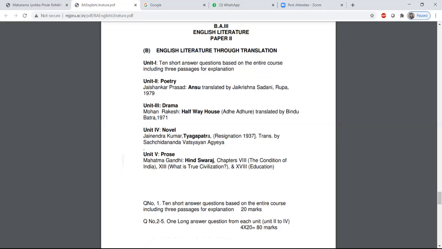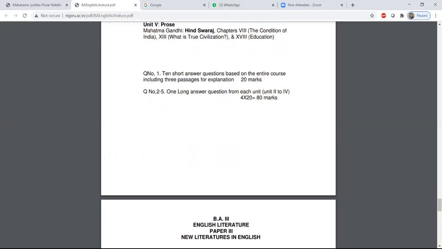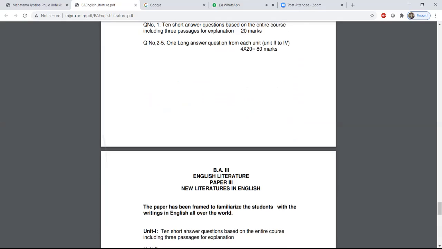Although we don't teach this paper thoroughly in our classes, if you want to opt for it, we are ready to guide you. Again, the marks distribution will be the same: 10 short answers comprising all the course having 20 marks, and four long questions having 20 marks each.